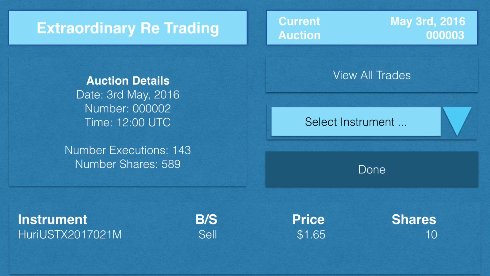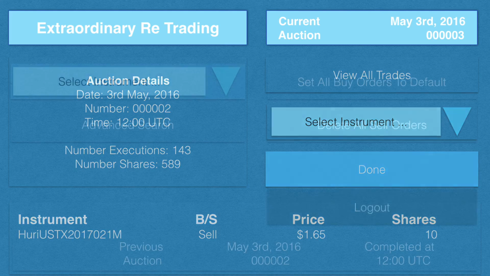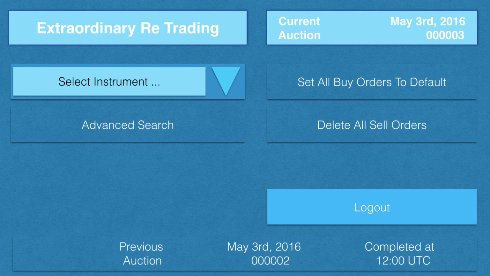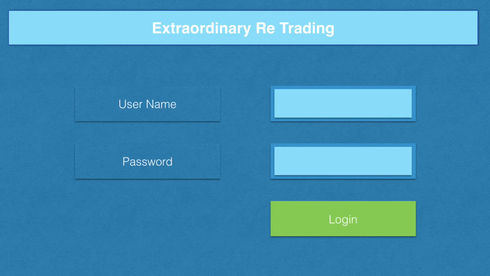I could also go in and select an instrument, as we did on the order screen at the beginning of it, and see the results for a particular instrument. I'm not going to do that now though. I'm just going to click done, and that's going to take us back to the main screen, and I'm going to complete now by logging out, and it takes us back to the login screen. So that's a quick example of how to use the trading service.